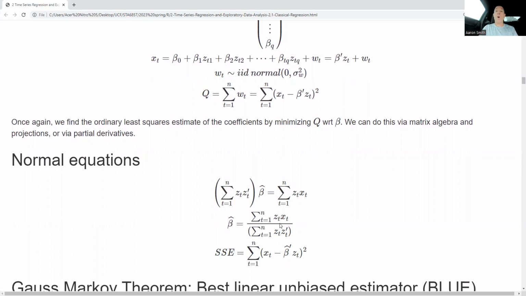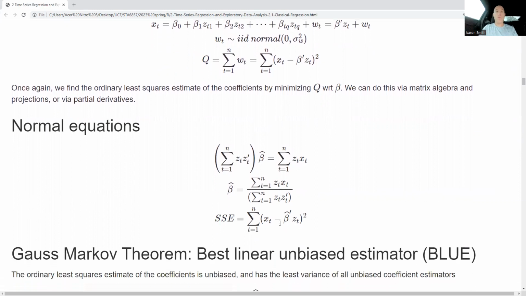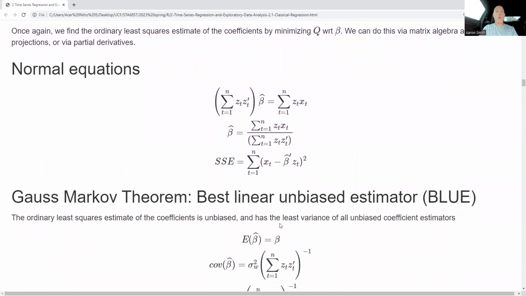And we're going to get something called the normal equations. The normal equations are basically just what I get from working out the details of the minimum for the coefficients. And everything just works out exactly the way we want it to.